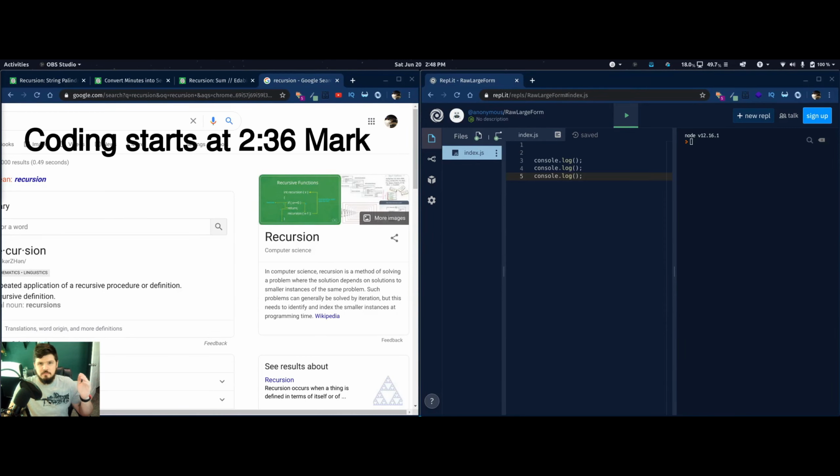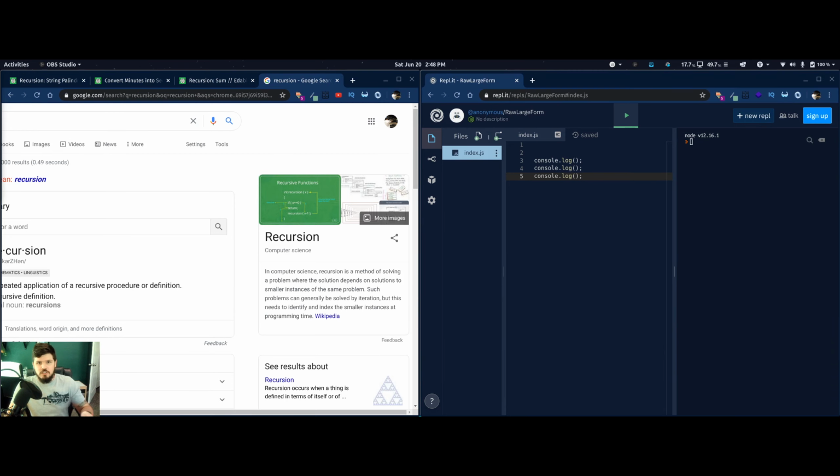Today I'm going to be doing something a little bit different. Today I'm going to be talking about recursion, what it is, and I'm going to work through a couple of demonstration problems in JavaScript to better show what recursion is, why it's helpful, and things of that matter.